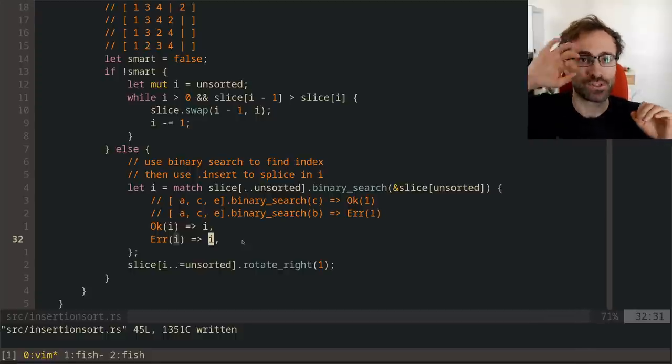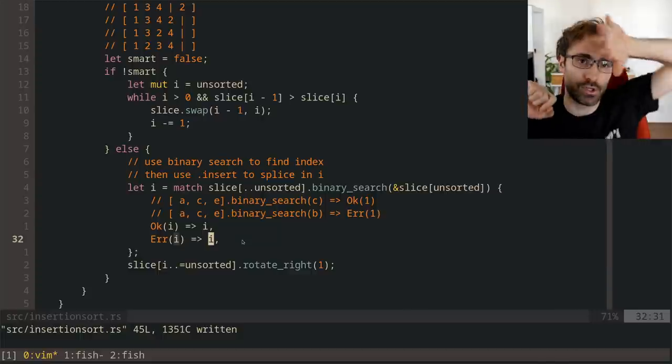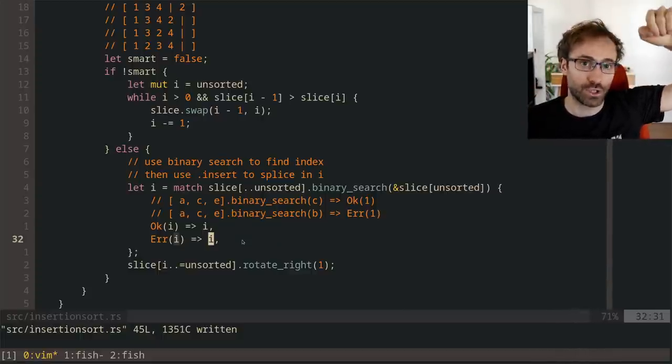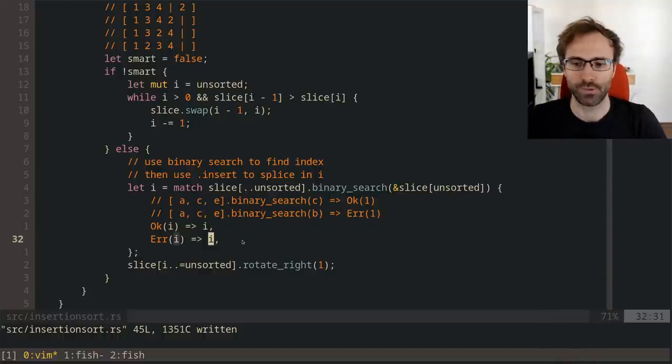For the error case, this is saying this is where it should be. All the preceding elements are smaller and all the succeeding elements, including the one I just gave you, are larger. And so those are all the ones we're going to shift over.